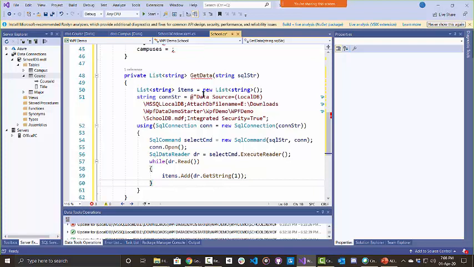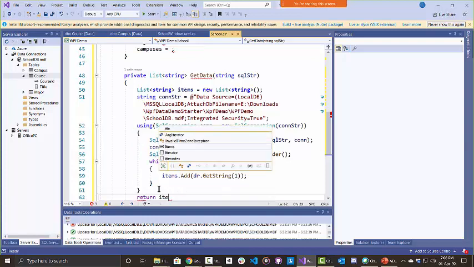This will loop through and add to this list of strings everything that's in that database. And then at the end, once items is filled up, I'm going to return items.